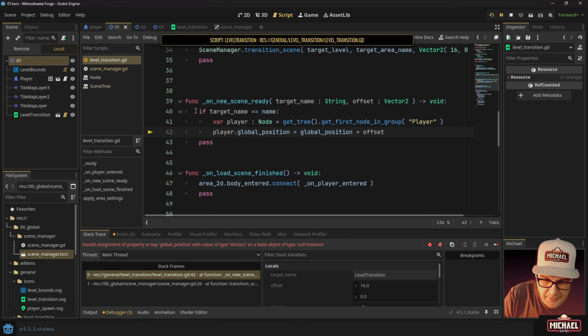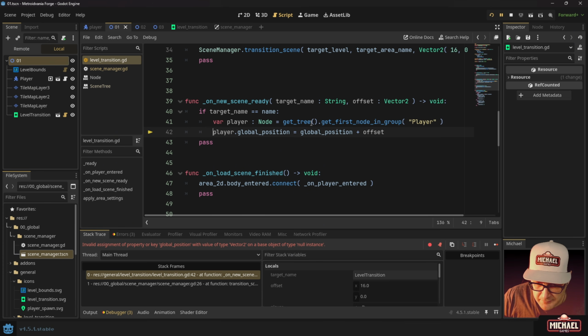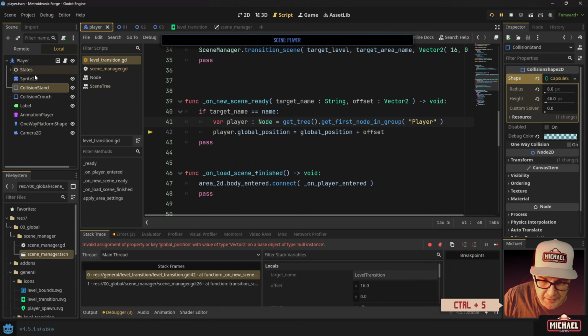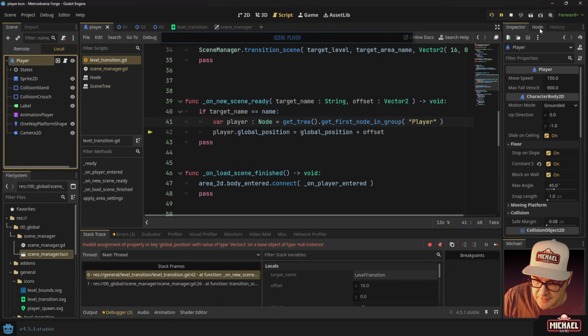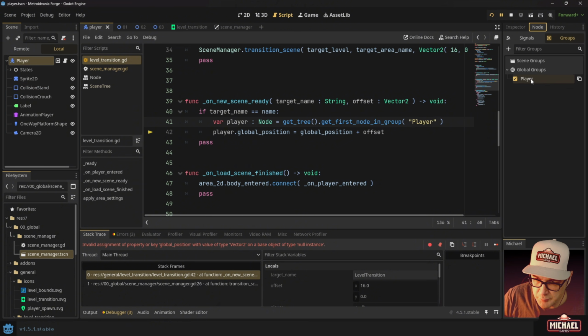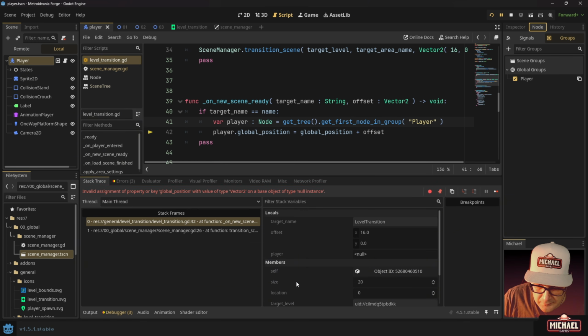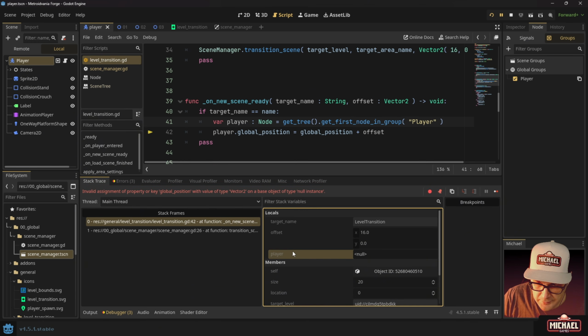Woo! It worked, I guess. Except we ran into a little problem here. Look, it looks like we didn't get a player. I wonder why. Let's take a peek at our player. Make sure that he's in this node group. He is in there. I'm assuming that's what's getting this. Is it saying that global position isn't valid on the player or on the level transition? Player is null. You can see it right down here.